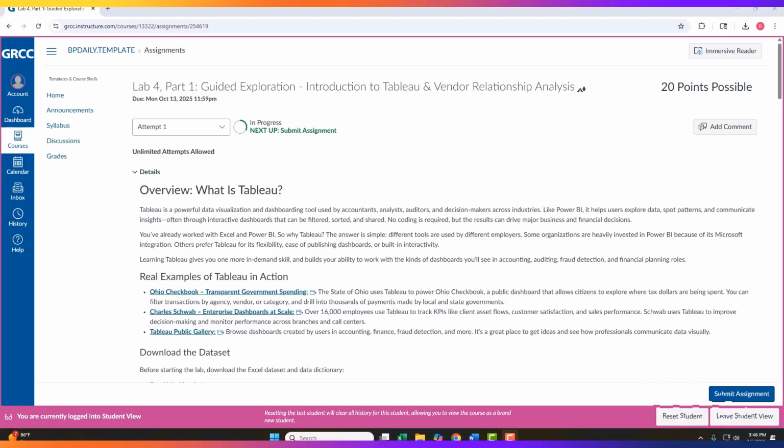Now, why learn Tableau if you've already seen Power BI? Simple. Different companies use different tools. Some companies love Power BI because it integrates so well with Microsoft products. Others prefer Tableau because of how easy it is to share dashboards and customize interactions. If you can use both, you're in a great spot.